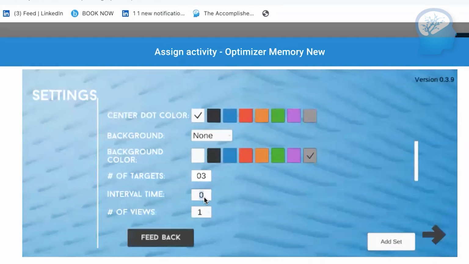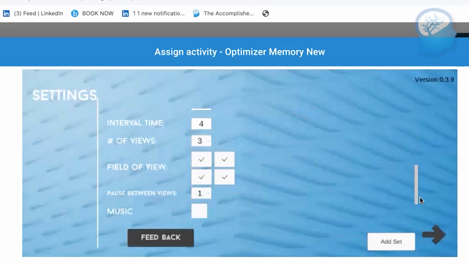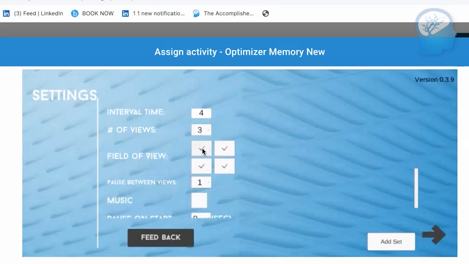You could choose, say, the targets come out every 4 seconds, and then how many views before you respond. Okay, you could view the same pattern as many as 5 times. So if they have poor memory, sometimes you could start off with them viewing it 3 times before we ask them to respond.